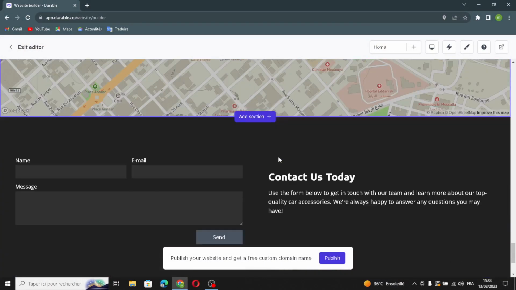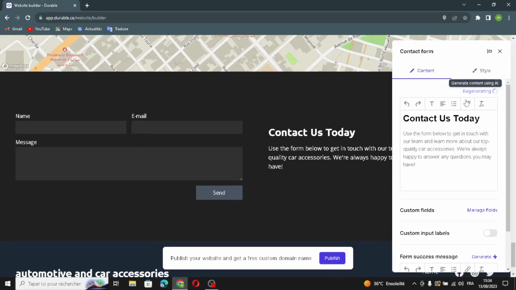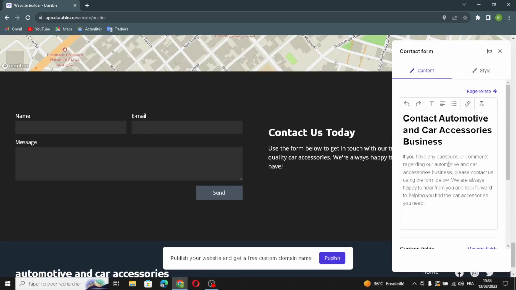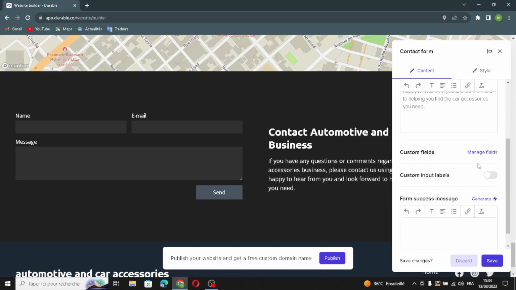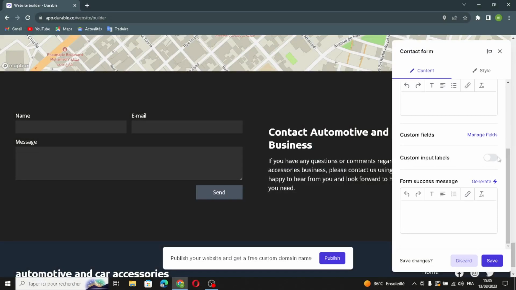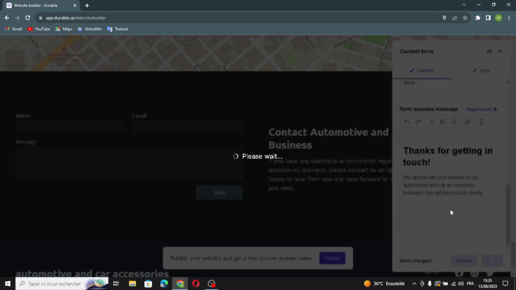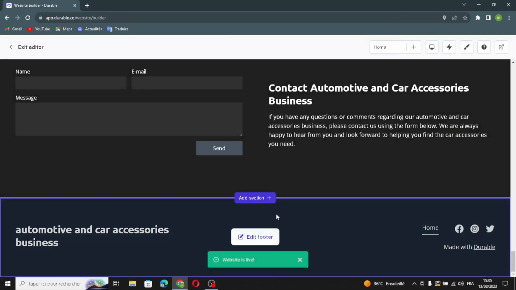The next section is the contact form section. If you want to edit it, click edit, and now you can regenerate the contact form. Also you can manage files here, and if you want custom input labels, turn this on, and you can add a name, add email, add a message. And also if you want to generate the form success message, that's it. Now click save, and let's move on to the next section.